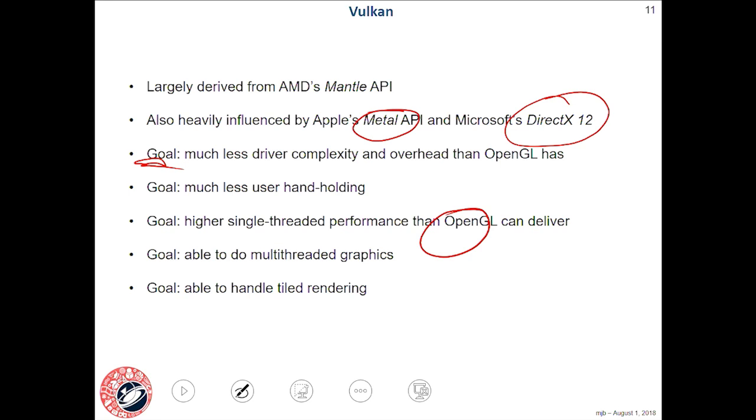We're not going to talk about this, but it is important if you're on a mobile device. Vulkan can also do the tile render. That is, if you want to do a really beautiful screen or scene, you can tile it and then assemble the tiles.